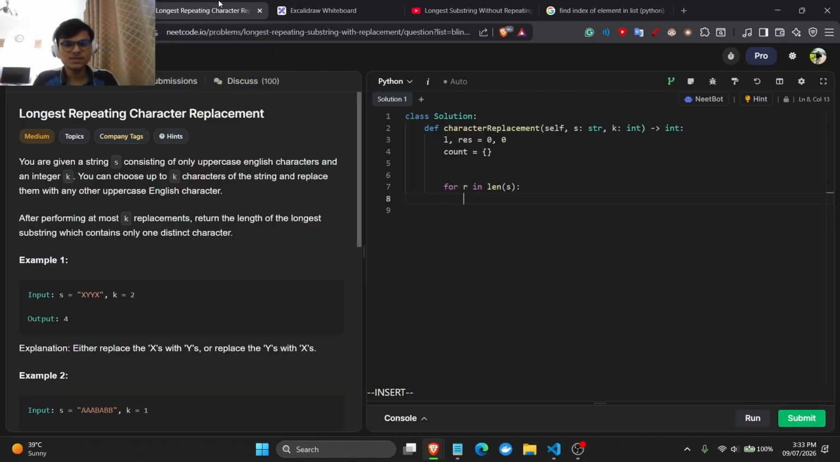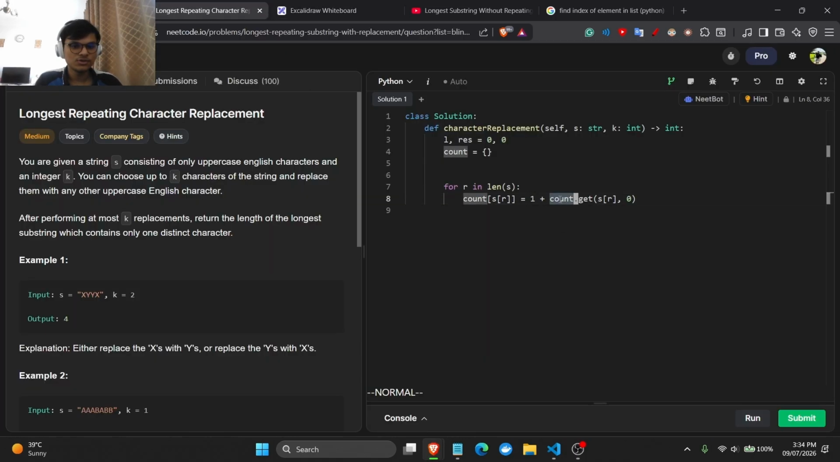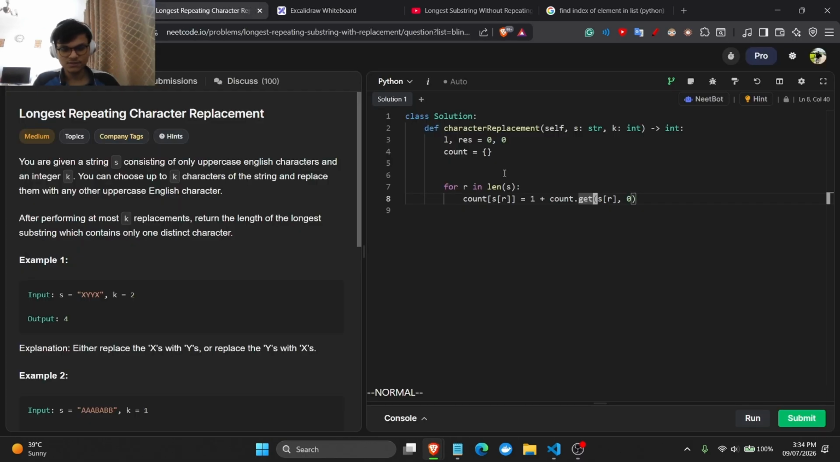First thing I would do is count for SR is equal to 1 plus count dot get value of SR. If it does not exist, return 0. So this will essentially just take A, and in a map we'll say A is, well, 1 at the moment, right? So this is equal to count dot get SR 0. And now once this is done, we can check something.